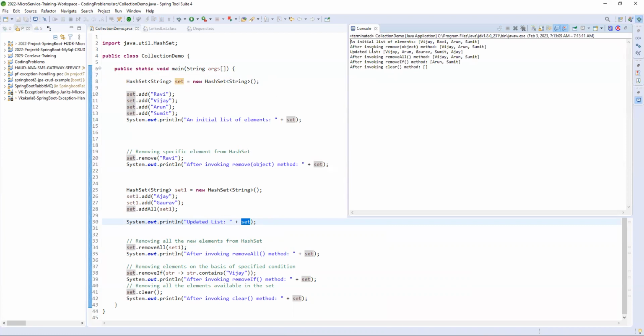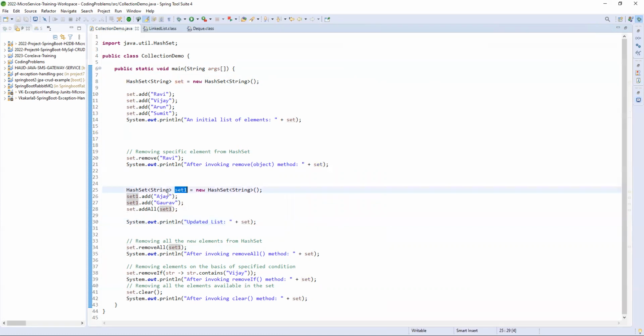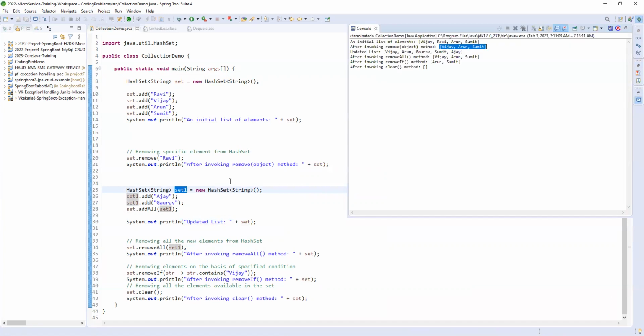Okay. The first one you can check. Initial list of elements: Vijay, Ravi, Arun, and Smith. The 4 elements. Okay. And you can add Ravi. Remove Ravi. So after removing the Ravi object, you have only Vijay, Arun, and Smith. Okay. We are adding set 2, the second collection object we created, and we are adding 2 names. Again, 2 elements are added here, after updating the list.